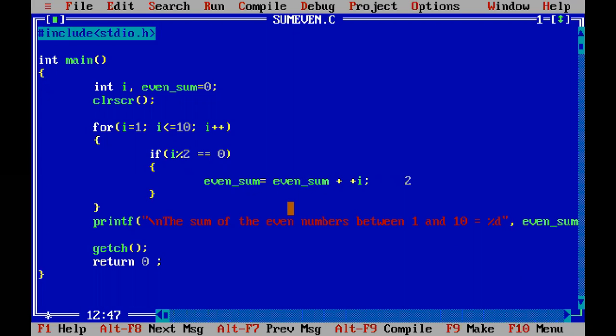So what is 2 plus 4? 2 plus 4 is 6, right? So you have a value of 6 now. This is the latest value of 6. Next, I'm just updating, I'm just mentioning the sums here. Next, your I becomes 5. So for 5 this will not be satisfied.